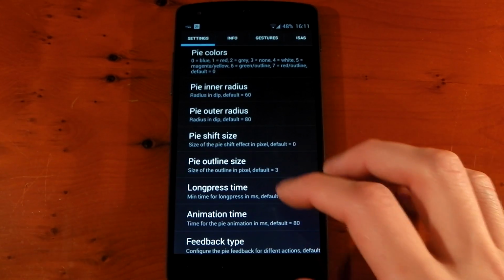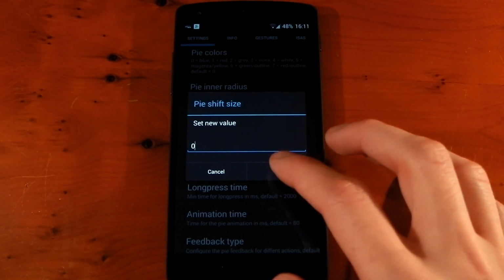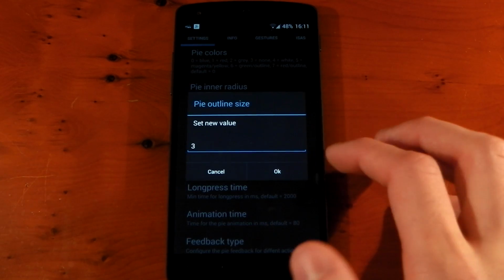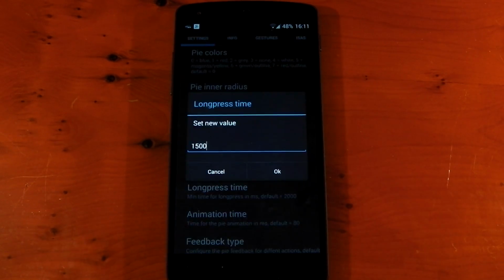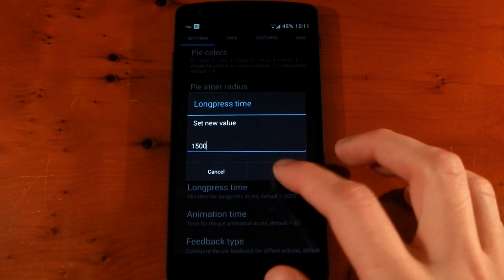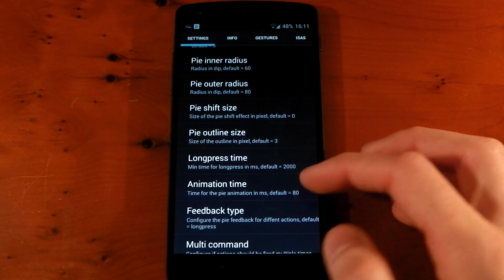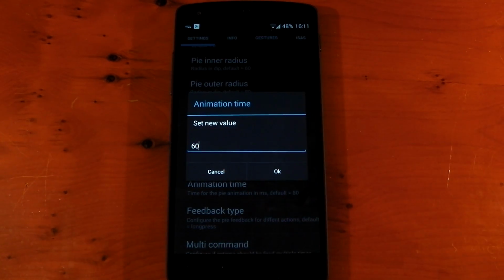What else do we have here? The Pi shift size I didn't change. That's the default value. The Pi outline size is the default value. The long press time by default is 2000, but I actually changed that to 1500 just so when I long press something, it happens that little bit faster. Animation time is 80 by default, but I've actually changed that to 60.